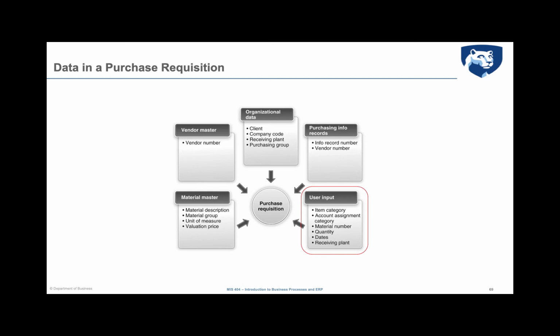Again, to realize a purchase requisition, there are different types of data that are needed. In particular, the most important part is the user input data, because this is all the information like item category, account assignment, material number, quantity, dates, receiving plant, that the user specifies because it's the user issuing the request. And of course, for accounting purposes, the organizational data is also important, so where this request comes from. Then there are some other optional or very important data like vendor reference, the purchasing info record if associated to a vendor, and of course material master data of the category that the user is requesting.